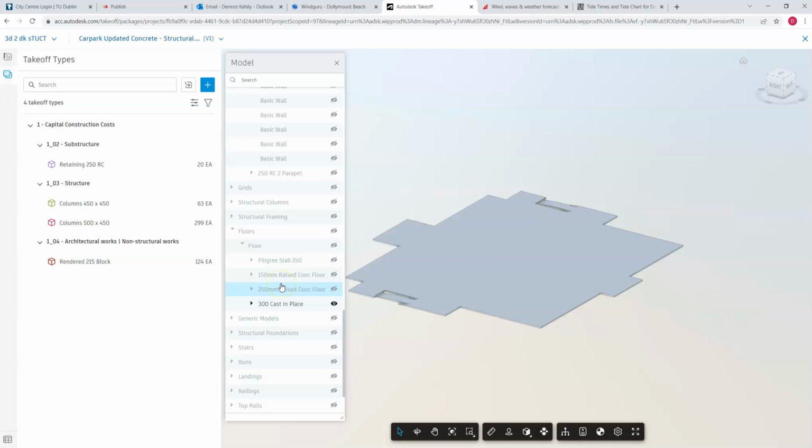Measuring your volume, measuring your formwork, and measuring your rebar. Remember, for your formwork, you'll obviously have the formwork to the soffit, you'll have the formwork around the edges. Your rebar then will be on a kg per meter cube basis, and the volume will be mapped to the volume of the object property.